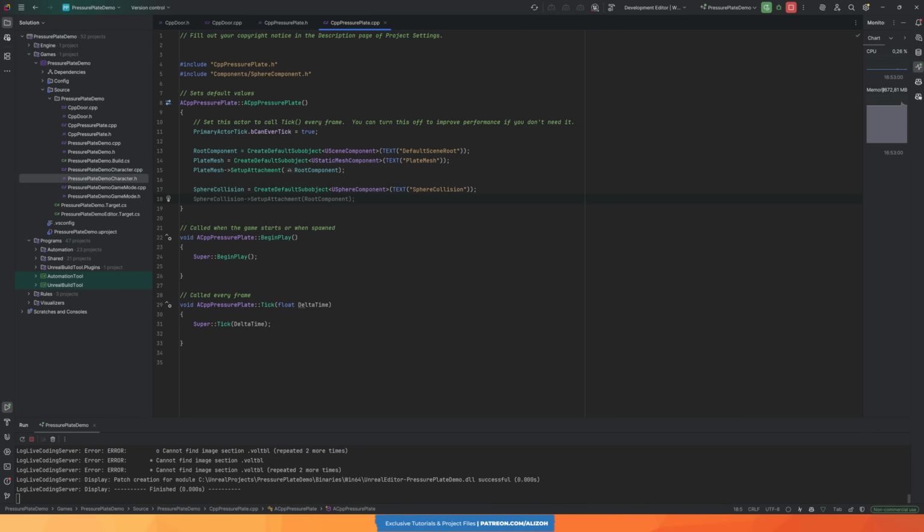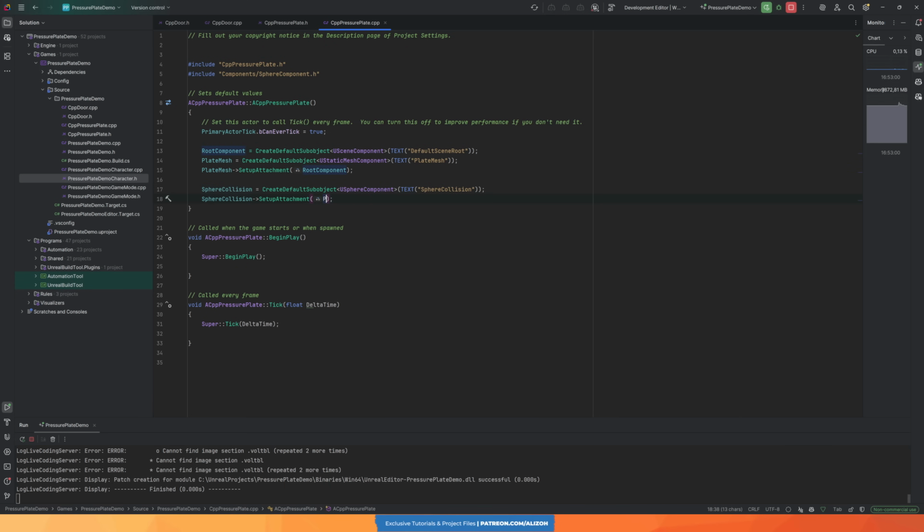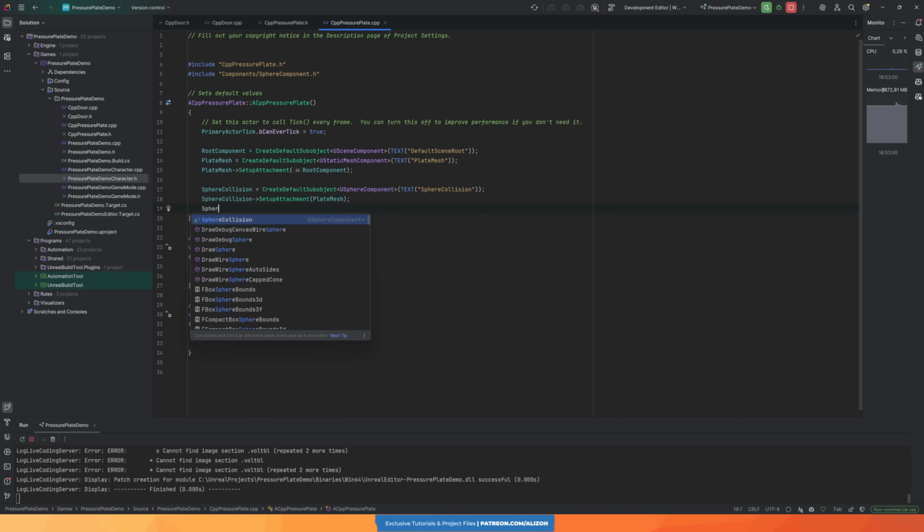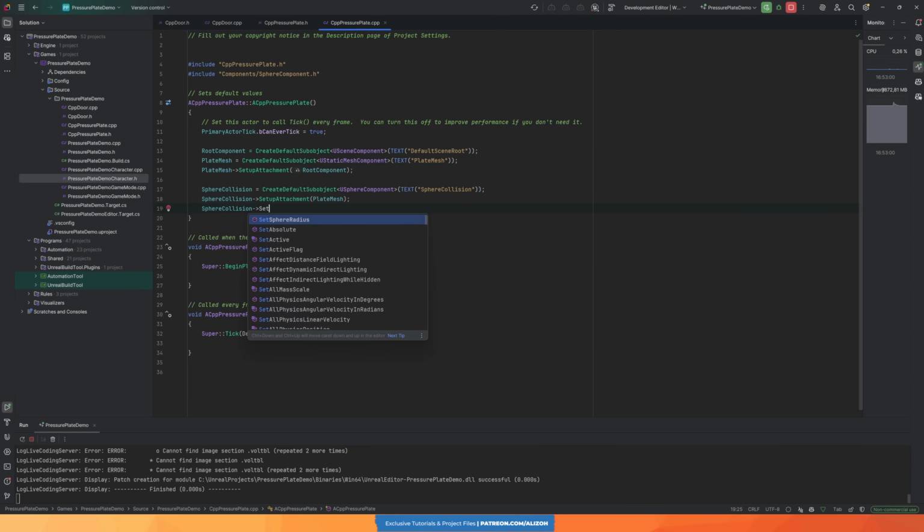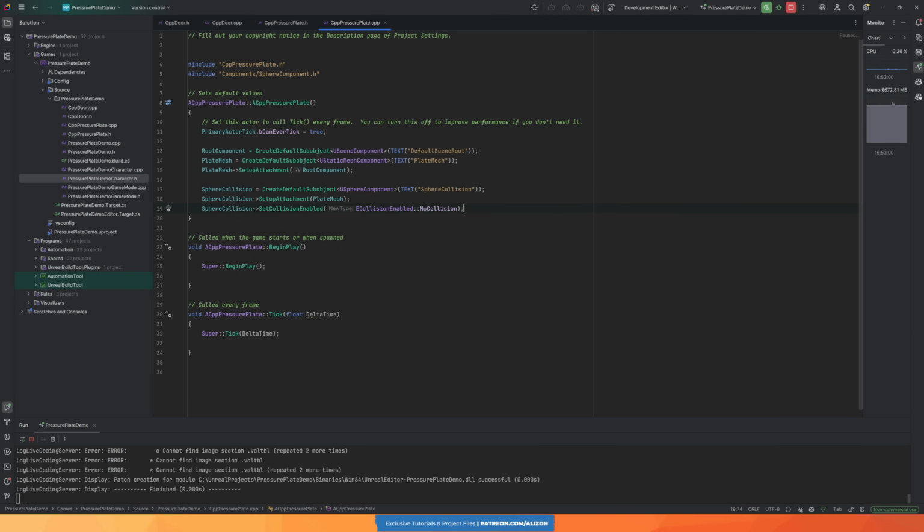Now we just need to attach our sphere collision. Instead of the root component, we're going to attach it to the plate mesh. And we also want to set its radius. So sphere collision set sphere, oh no, wrong one. Set sphere radius to 100.